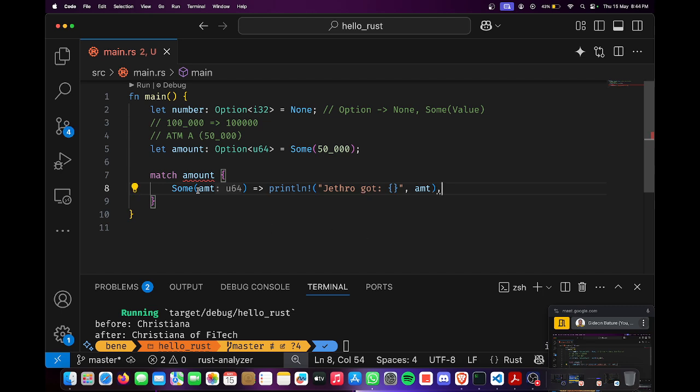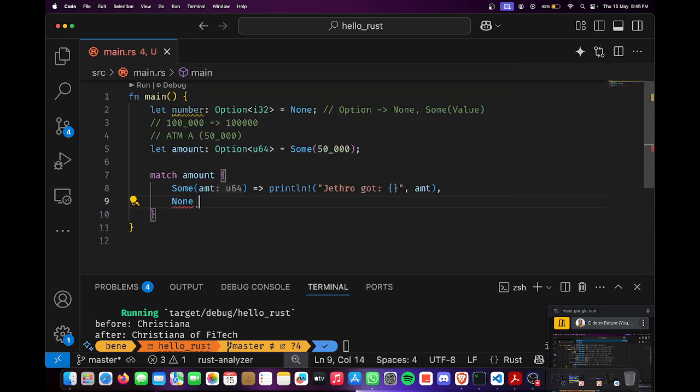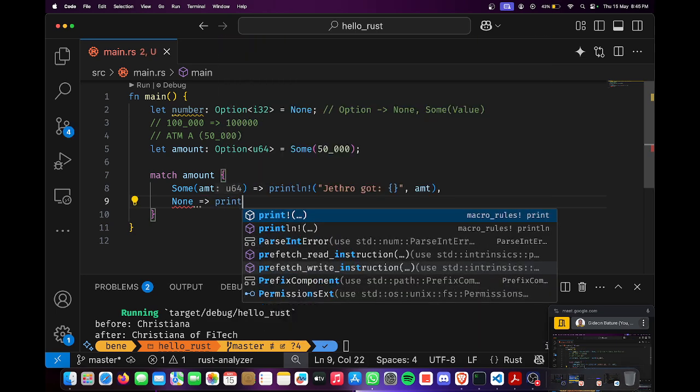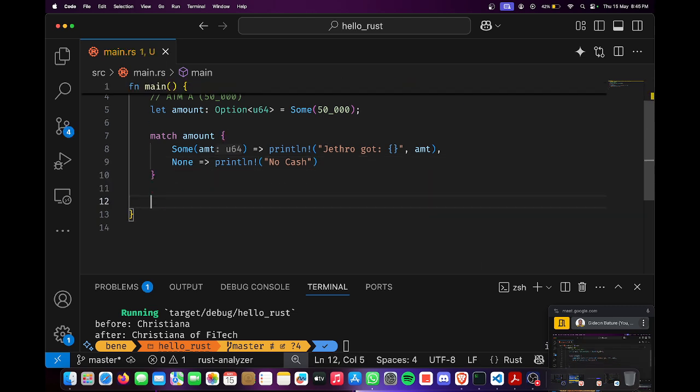So this is in a situation where Jethro is able to get money from this ATM. But in a situation where he's not able to get money from this ATM, it's going to be None. So in that case, you should print, let's say, no money or no cash. Let's just print this one, no cash.